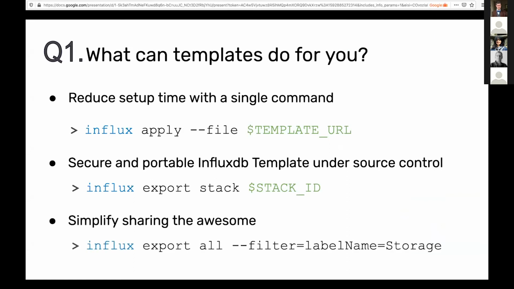And my favorite part of all is it just simplifies sharing all the awesome work that everybody's doing. There's a lot of people who put in a lot of work to create really effective downsampling and a lot of different stuff around their storage. And it's awesome to be able to share those things with the world, but it's not always easy to share them with the world. Now it is.